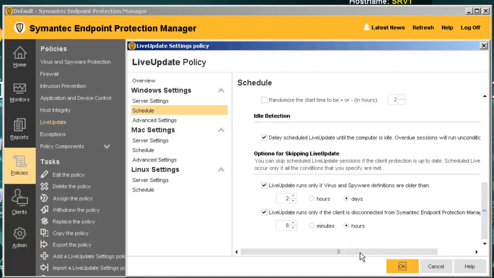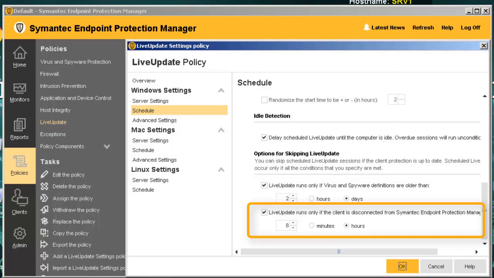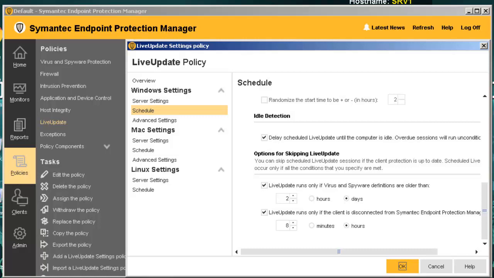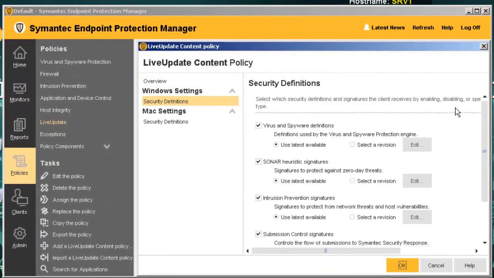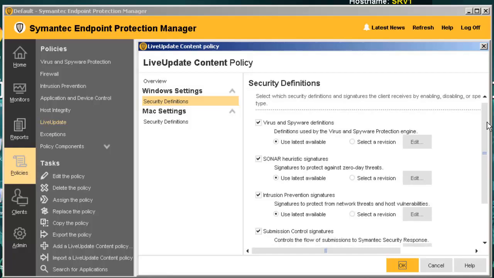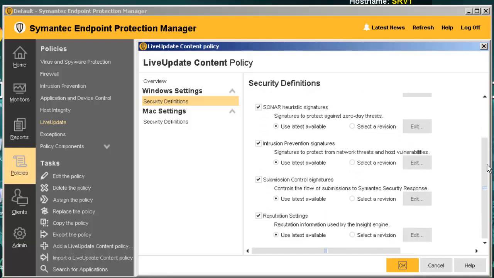To save bandwidth, you can let your clients run a scheduled LiveUpdate session using the following conditions. Virus and spyware definitions on a client computer are more than 2 days old. The client computer has been disconnected from the Symantec Endpoint Protection Manager for more than 8 hours. Note that for client computers that connect to your network infrequently, let these computers get updates from a Symantec LiveUpdate server. Also ensure definitions are set to use the latest available content in the LiveUpdate content policy.